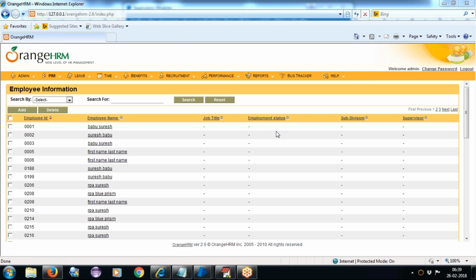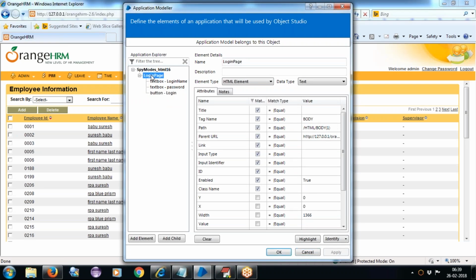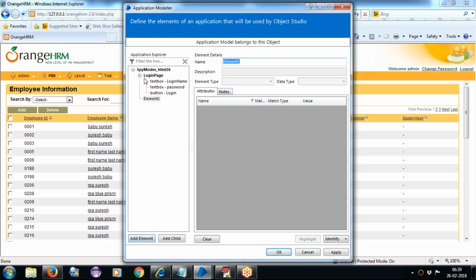Now we need to understand how we can work with the home page here. Let me identify this. To identify this, you can see the tree structure. This is the main page. For that, I'm clicking on add element. I will name this the home page.